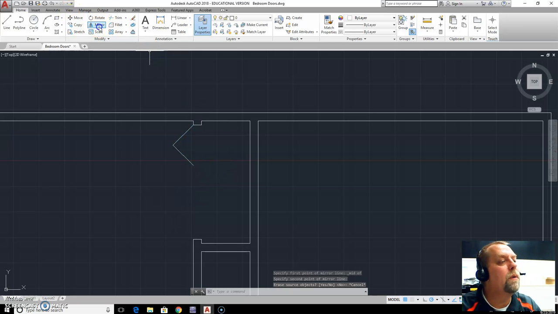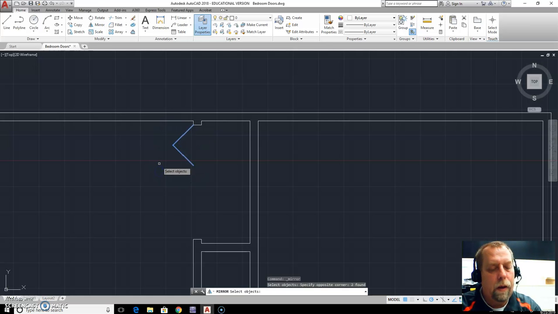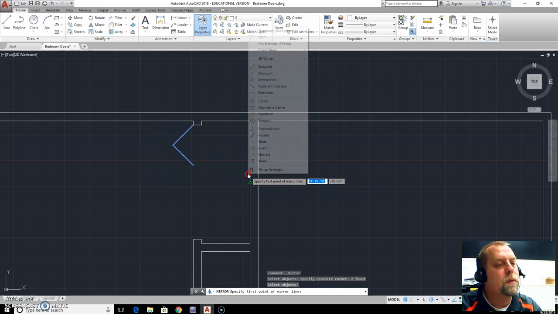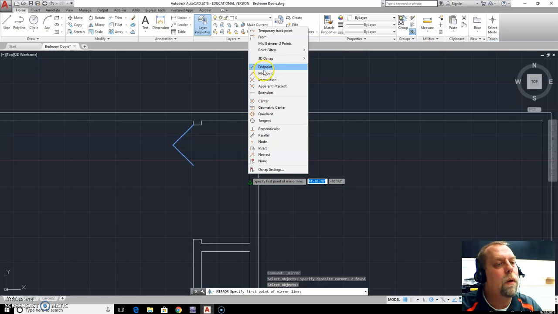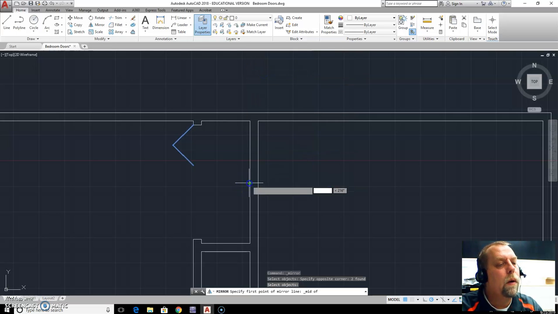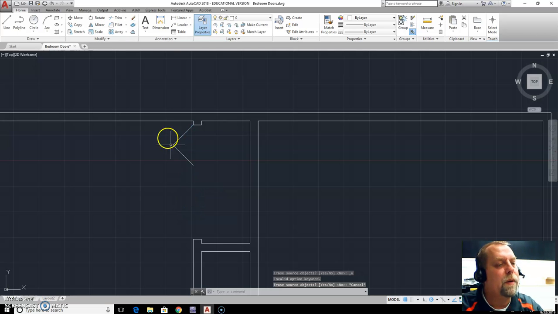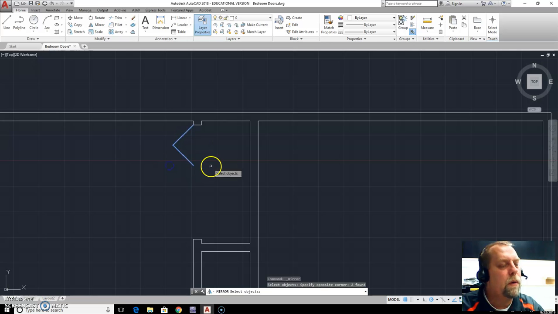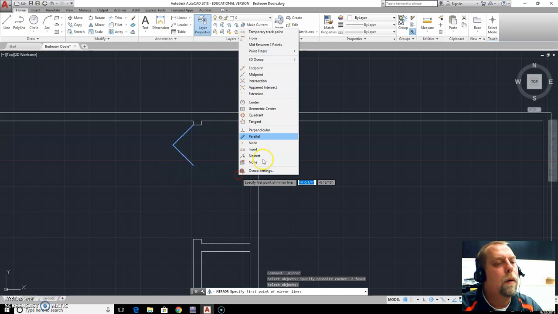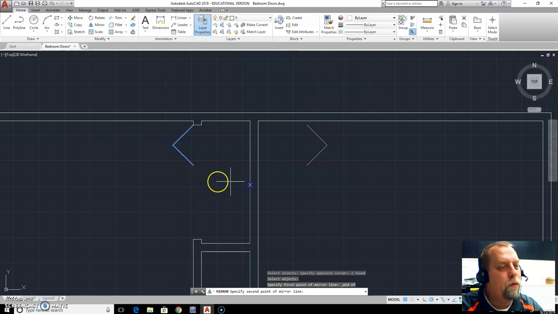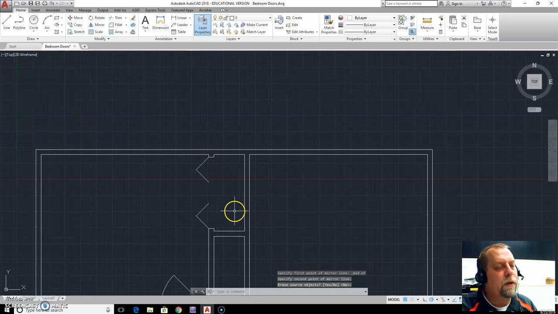I hit the wrong one, so let me do it again. Mirror. Hit enter. My right mouse click. Hold the control key down. Midpoint. Come straight out. Oops. Look at that. I messed up. I'm going too fast. I need to slow down. There we go. Midpoint. Drag straight out. Make sure it's horizontal. Click and then hit enter. There, that door is done.